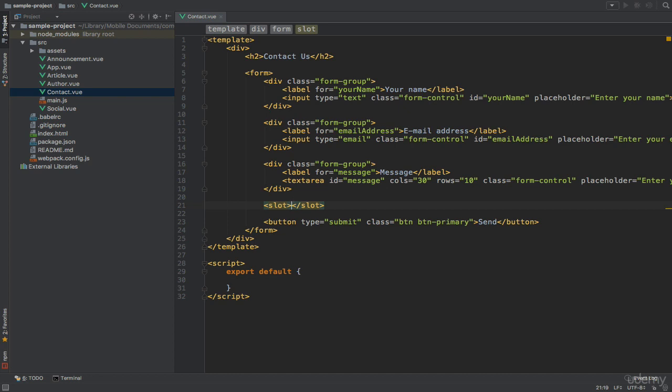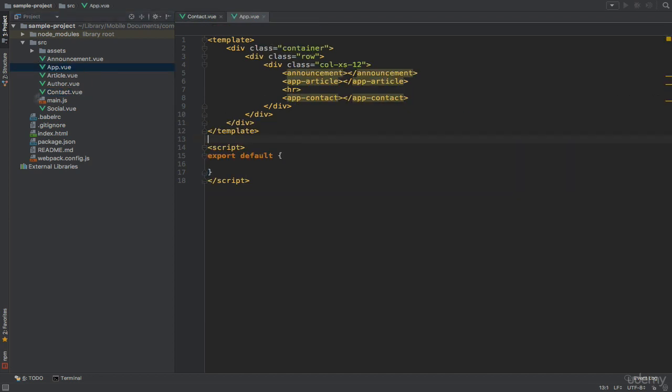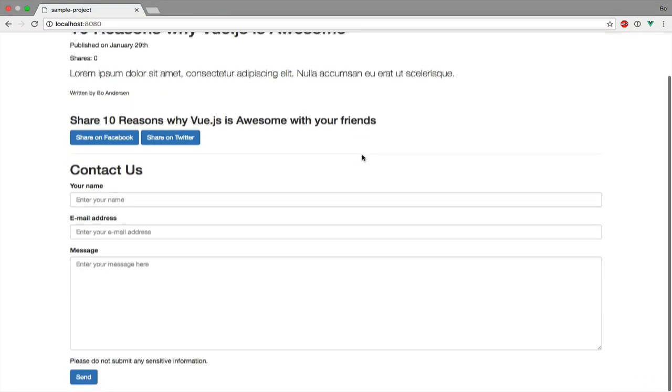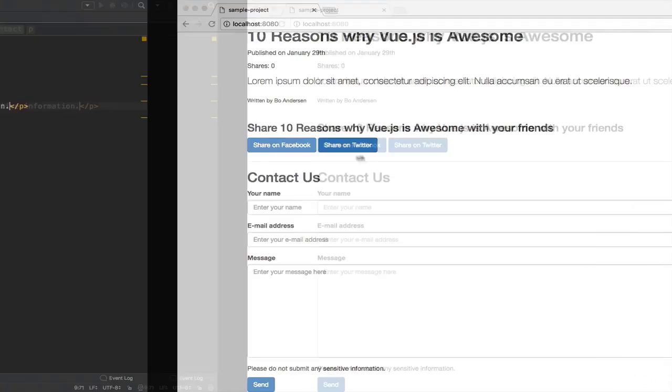So let's see the other side of it within the app.vue file. Within the contact component's tag, I can simply add any HTML markup that I would like, and the slot element within the component is then replaced by this content. In this case, I'll just add a paragraph saying please do not submit any sensitive information. And opening up a browser, we can see the message being displayed at the bottom.